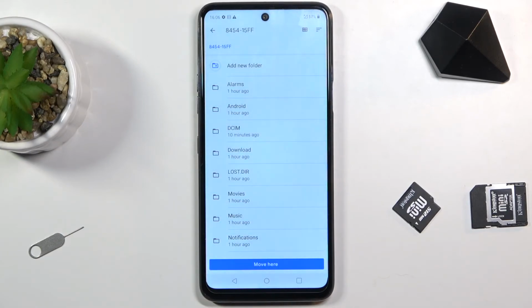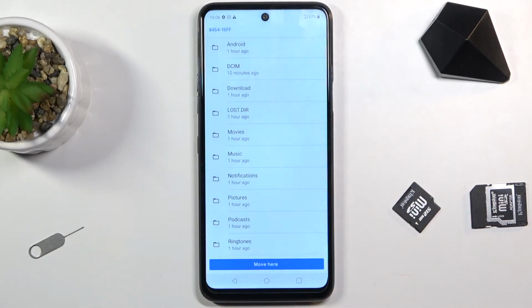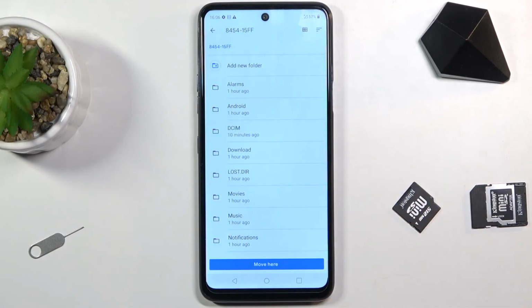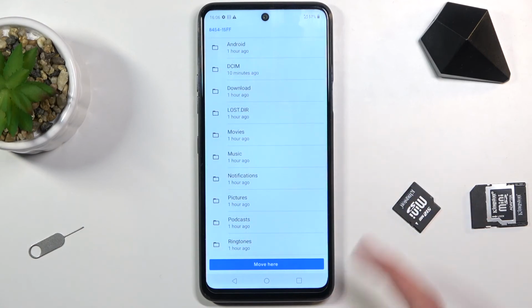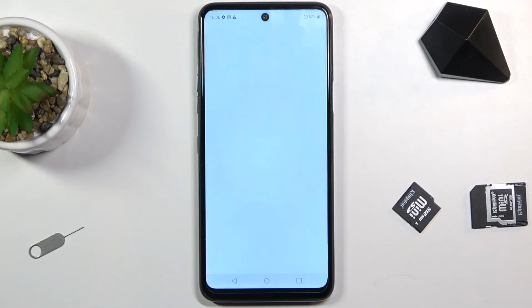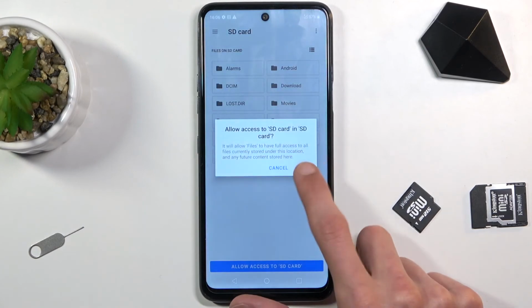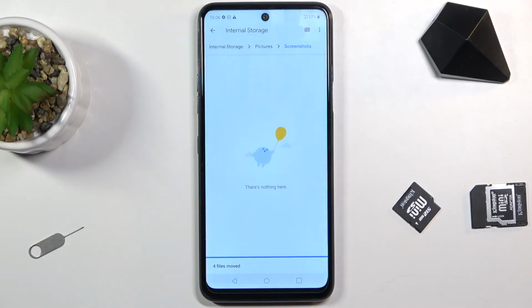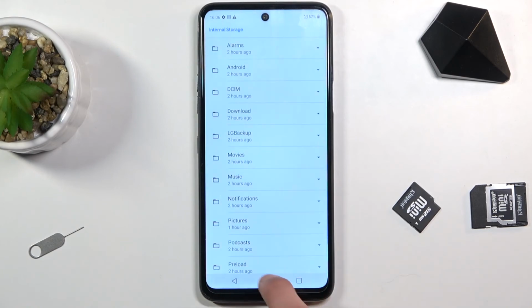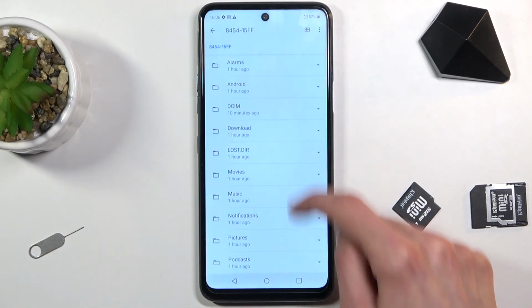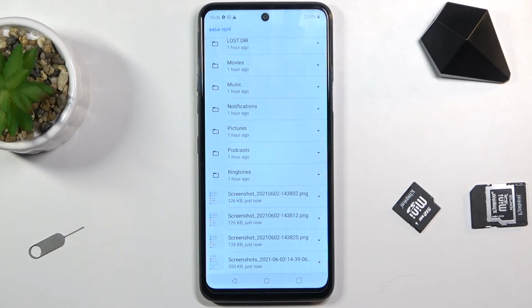And in here, SD card has basically the same folders, so I could either navigate into one of those folders and drop the pictures in there, or I can just tap move here and this will drop it just straight up to the SD card. So let's just continue, allow, and there we go. So now if I go to the SD card, you will be able to see the pictures right at the bottom, and there they are.